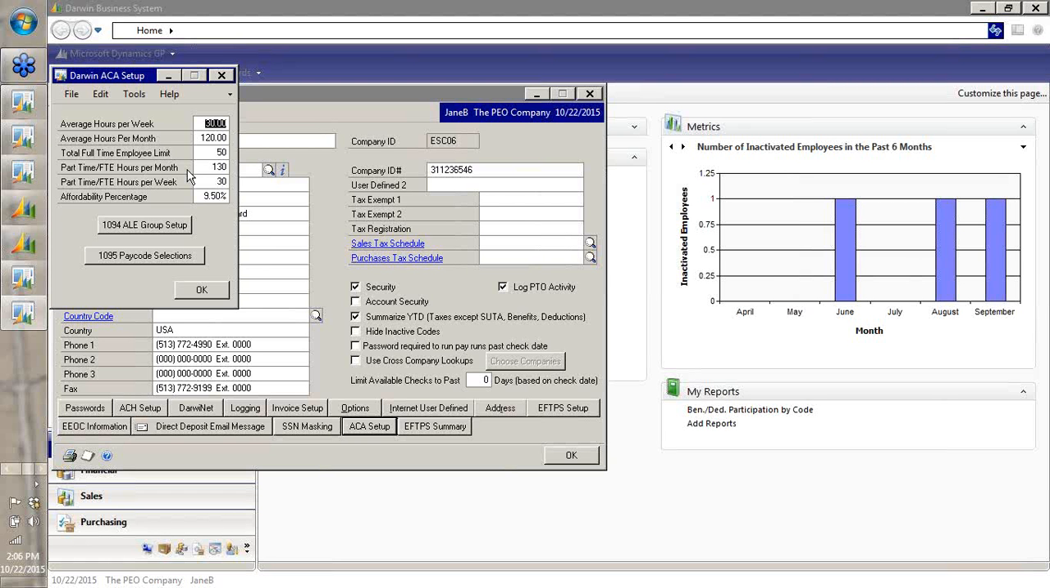If you do not have that set up because you're not using the current functionality, you will need to put the hours per month that you want as a threshold in that field.